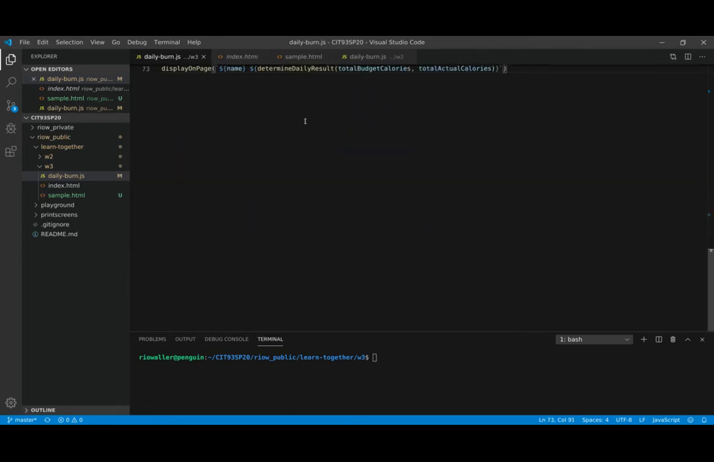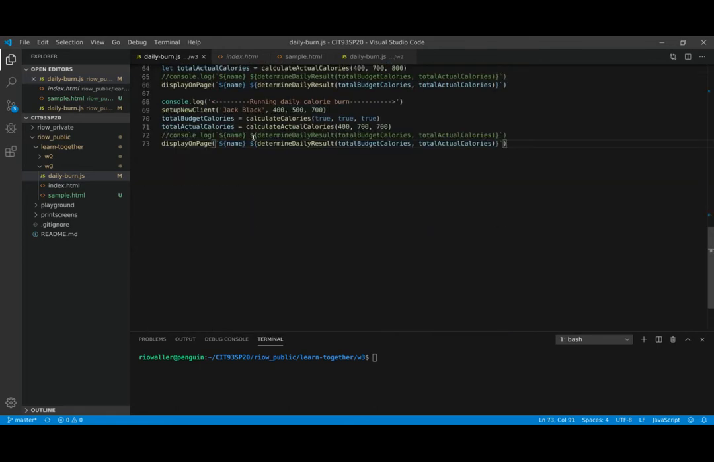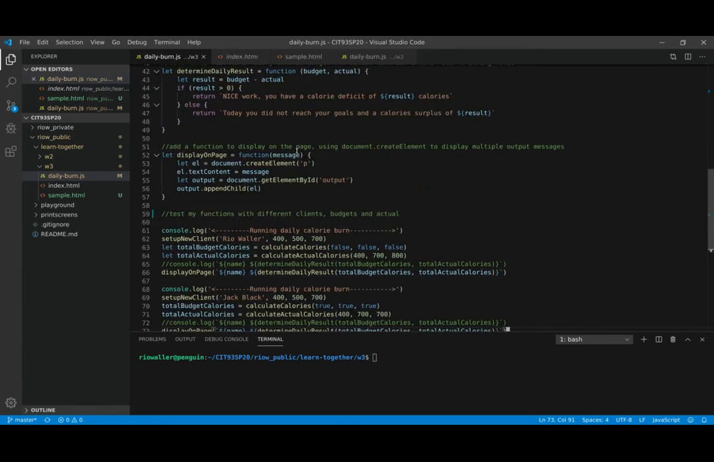Okay, and then the next thing you're going to do, and this is where I'm calling determine daily result within the template string, which you can do. It's totally allowed. Then that is just passing in the budget and the actual, determining result, which is just subtracting them. And then if it's greater than 0, cool, you have a deficit. If not, then you have a surplus, and it just displays those in there.